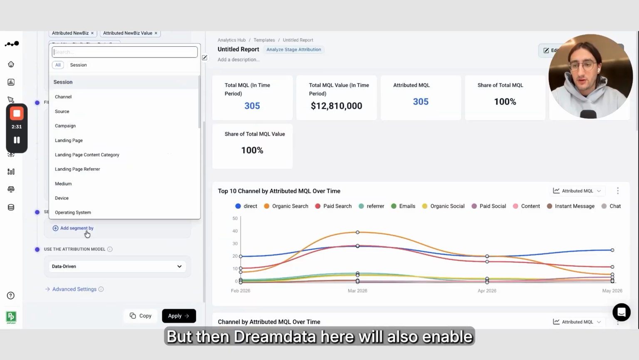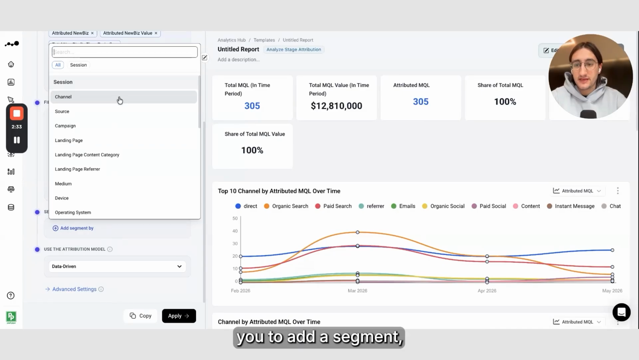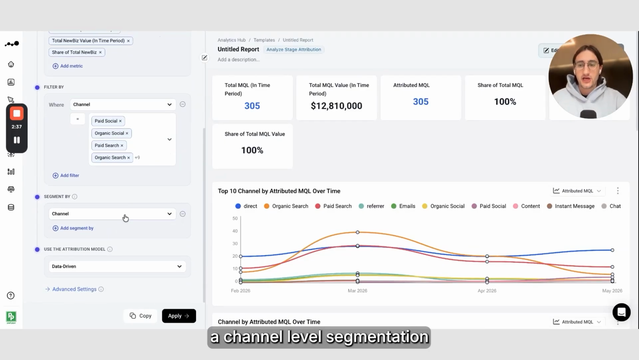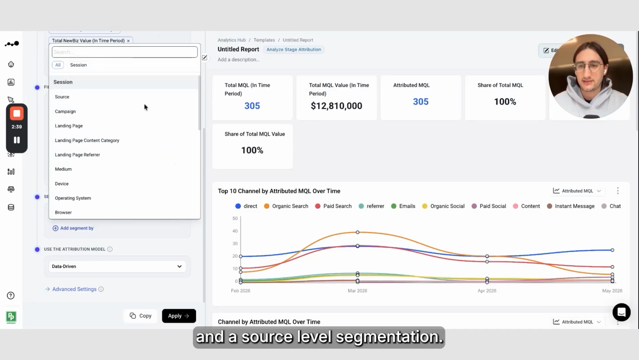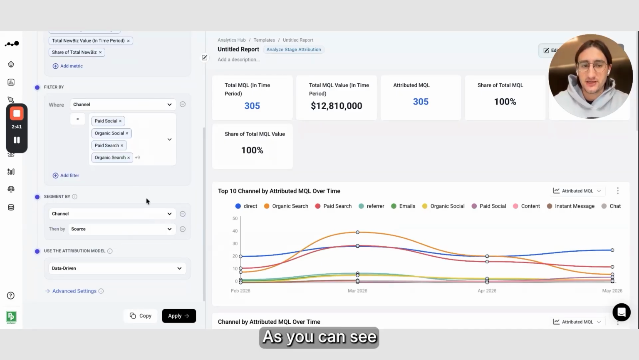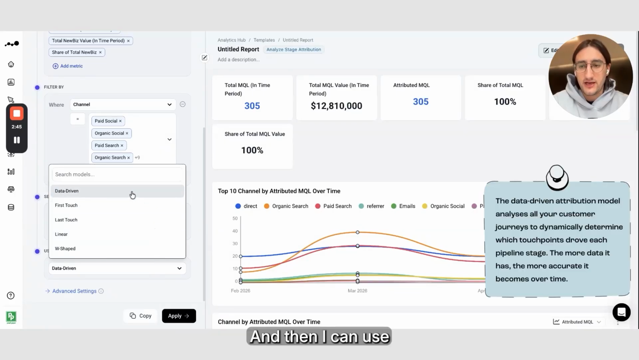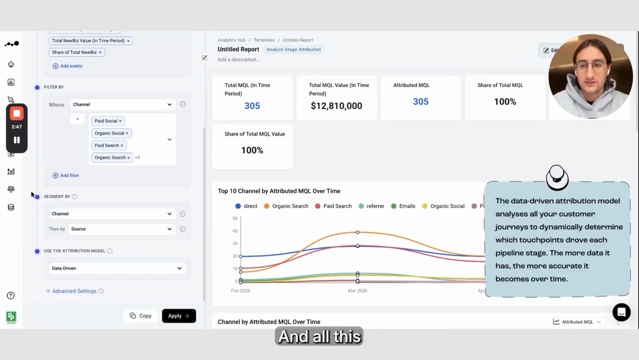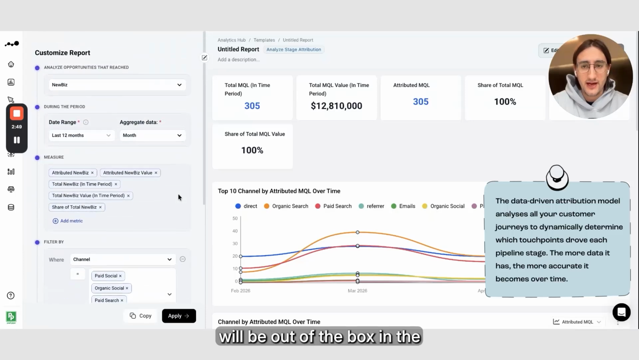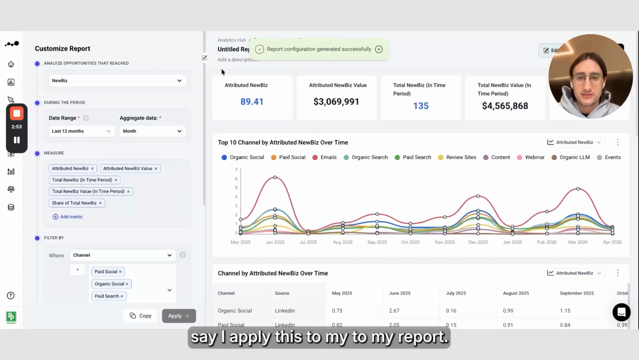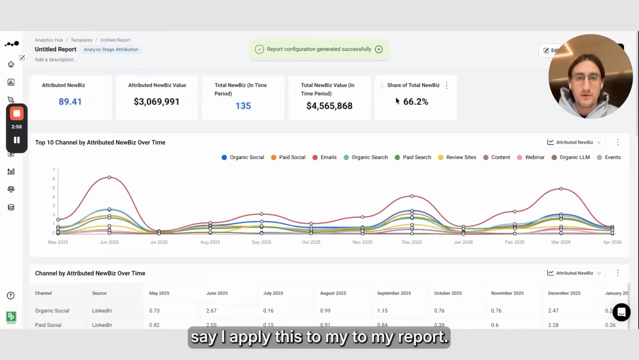But then Dreamdata here will also enable you to add some segmentation layers. And here I want to add a channel level segmentation and a source level segmentation. As you can see, you can apply two for each report. And then I can use a data-driven model in this case, and all these attribution models will be out of the box in the tool. Now, let's say I apply this to my report.